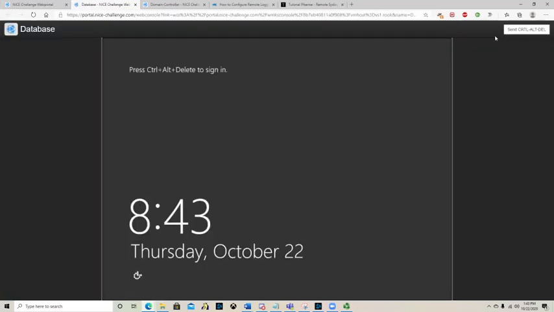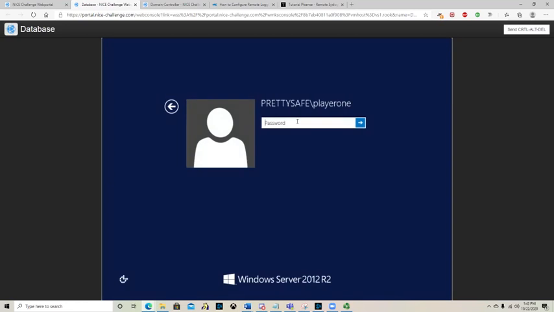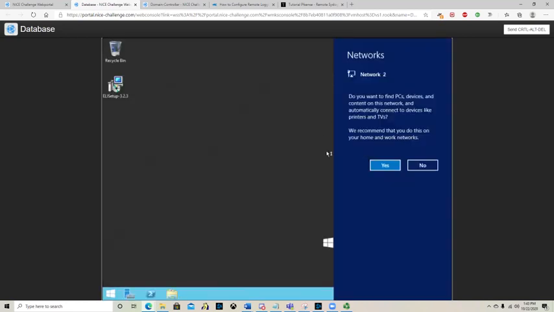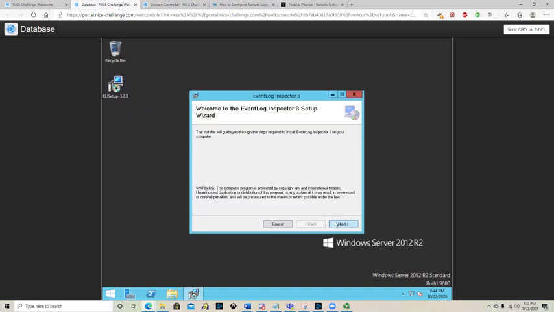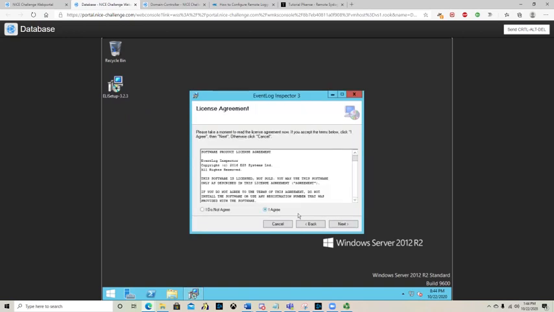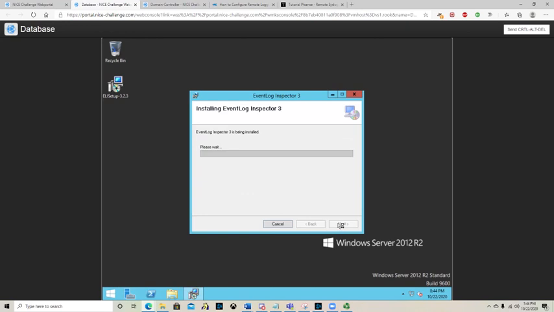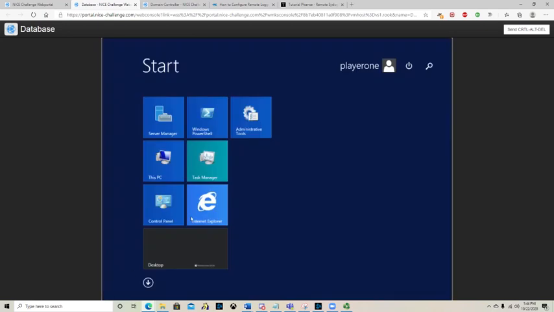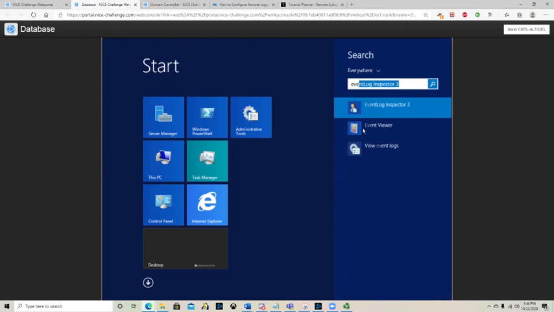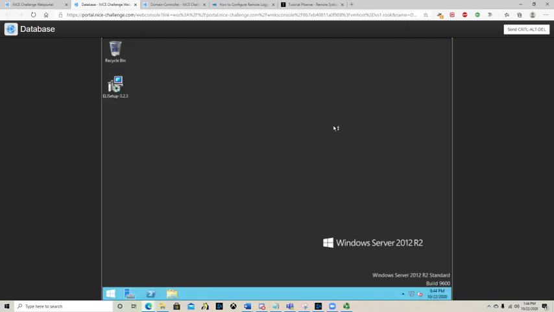this is also a Windows system. And you can say yes to that, doesn't really matter. And then we're also going to be installing the event log inspector on this device as well. So once that's set up, same type of thing. We'll open up the event log inspector on our database.